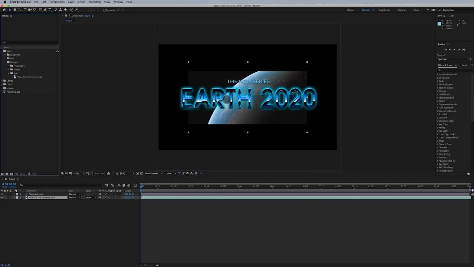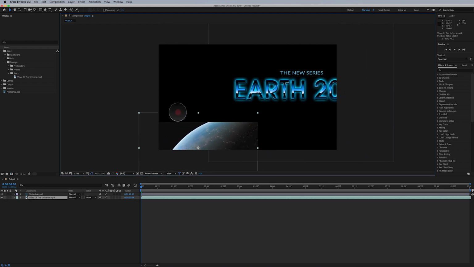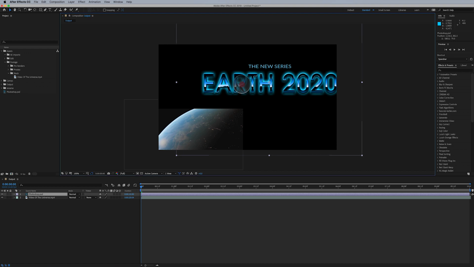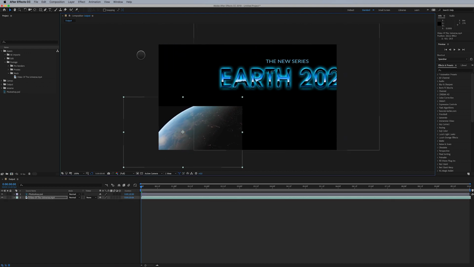What else can it do? It can move things inside here by selecting the right layer. And the selection tool just allows you to move things. It allows you to have full control over your timeline and your composition.